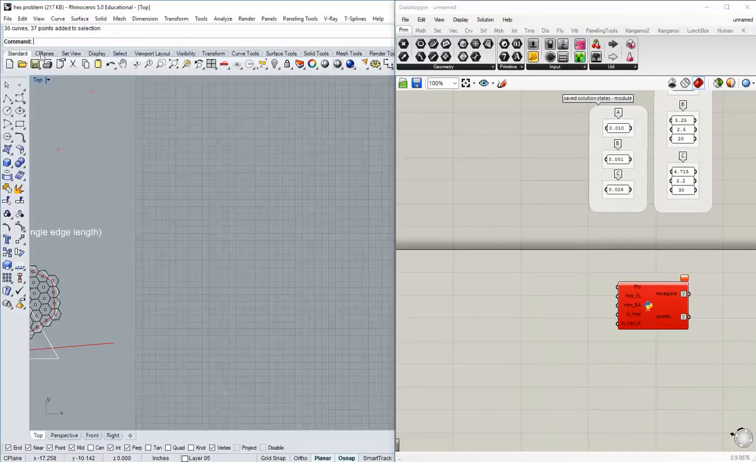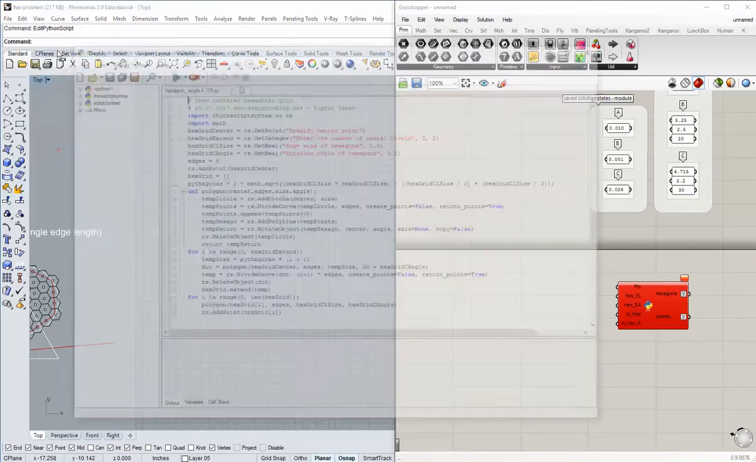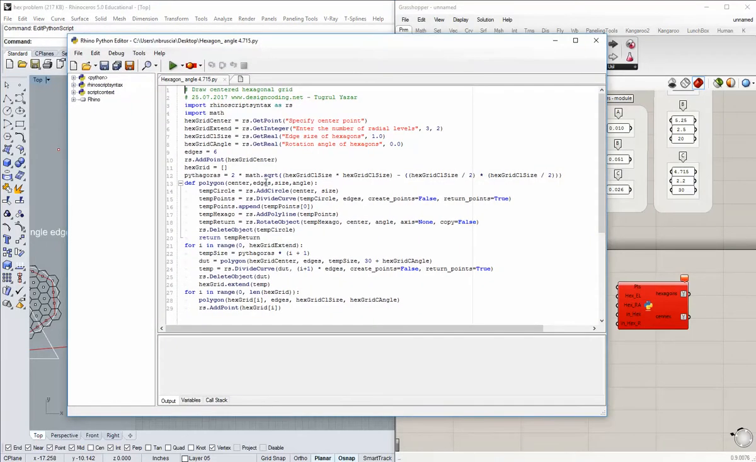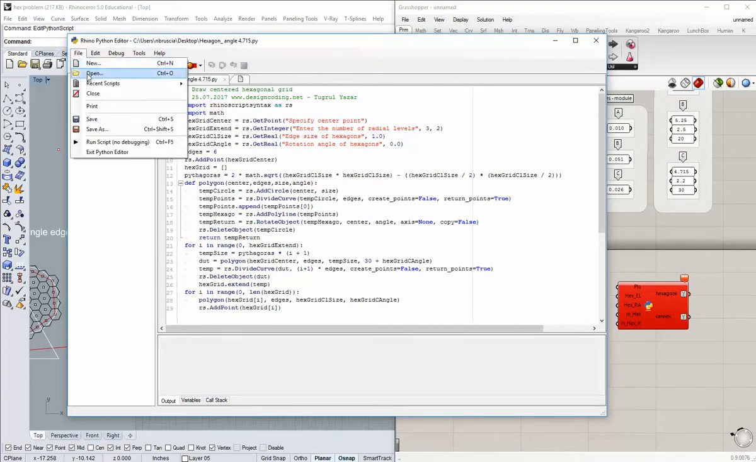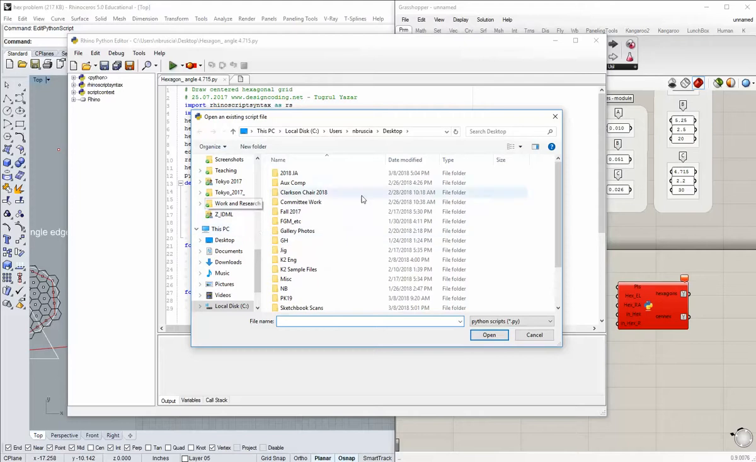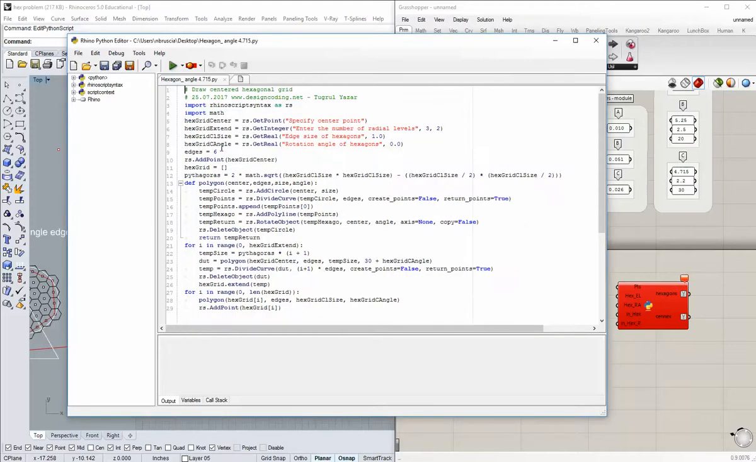So type in Rhino, type in EditPythonScript, okay, and open that up. By default, mine is just going to open right up because this is the last one that I've opened. You're going to have to go to File, Open, and navigate over to where this file is, and it's called hexagon_angle.4.715.py. It's the .py extension, so go ahead and open that up.